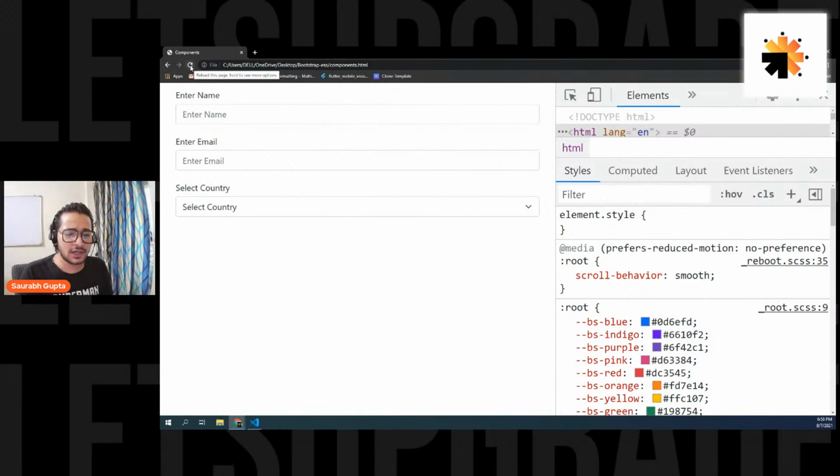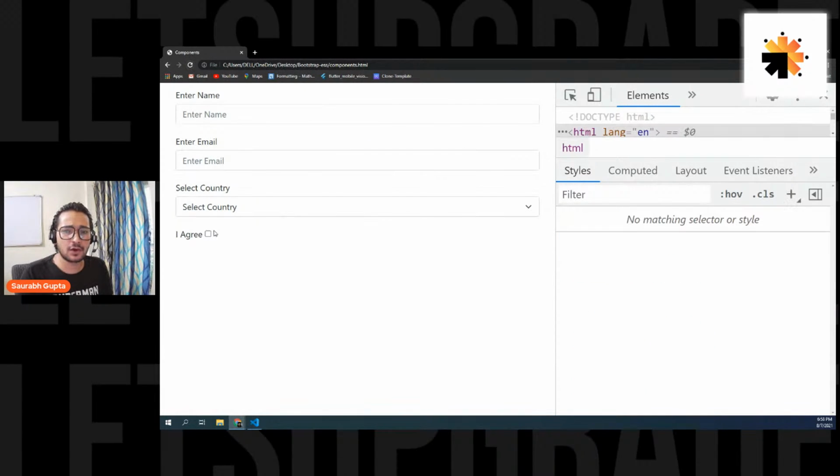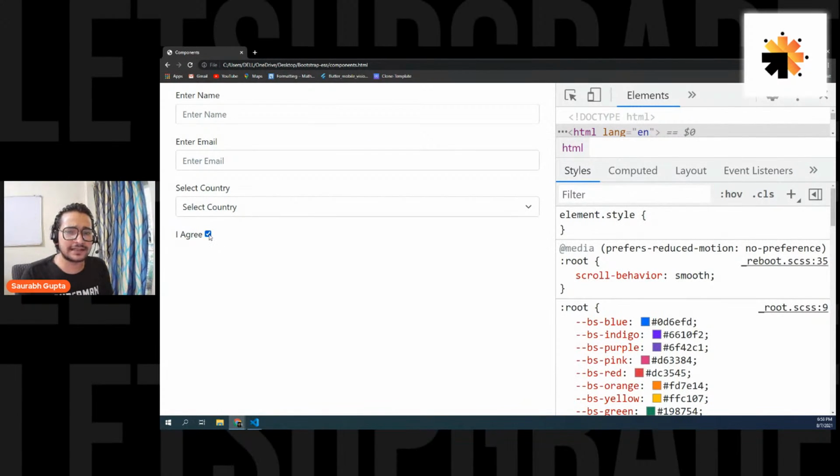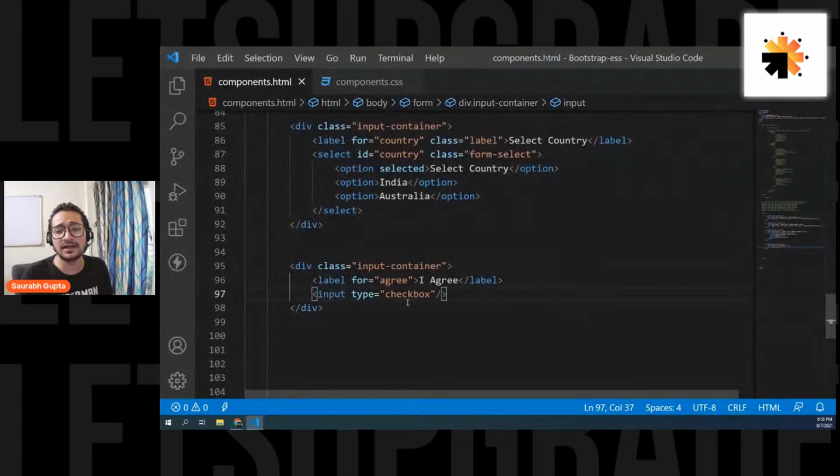So everyone, here we go. By default, your checkbox looks like this. Still, it is looking good. It is not looking that bad, but you can make it look better by using some classes that are available in Bootstrap. So the class you can give here is this.